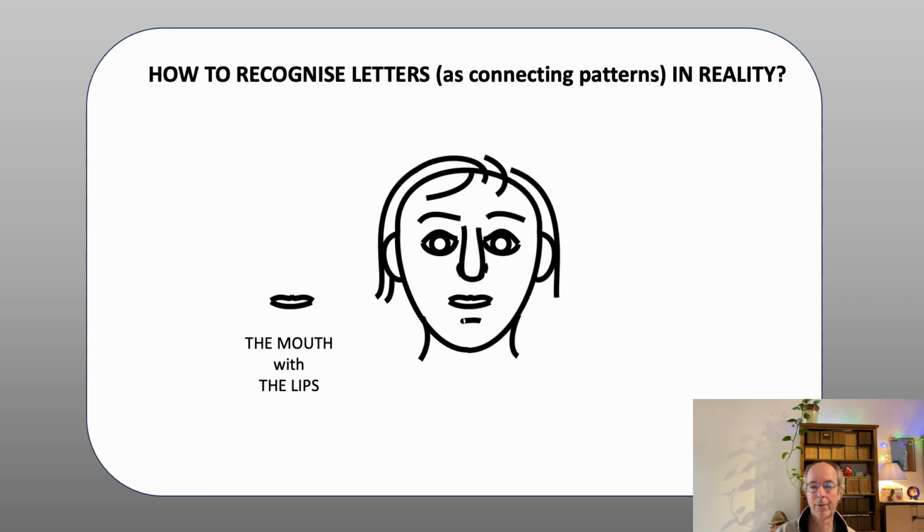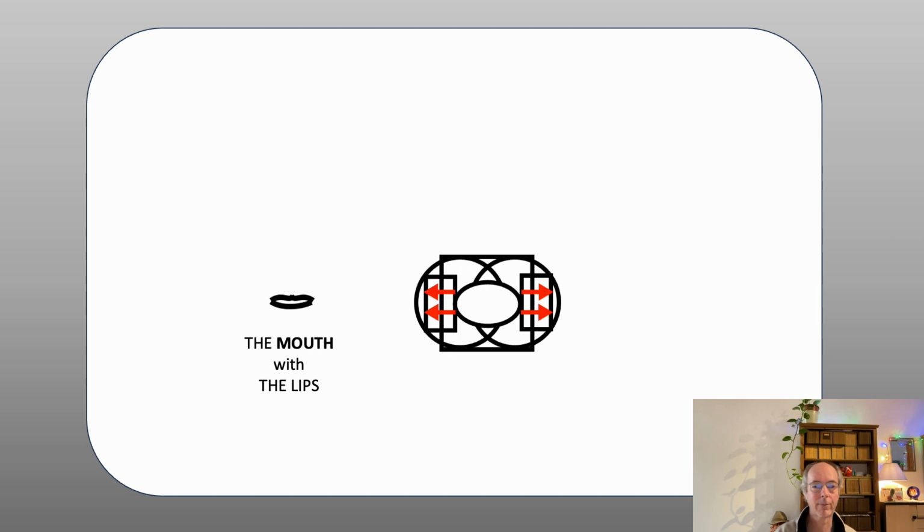Now the mouth and the lips. I first designed the lips, but of course we don't say lips. If we look at the face, we say first mouth. We say, okay, I can see the mouth. The lips are more the detailed version of what we can see on the mouth. So we have to start with the mouth first.